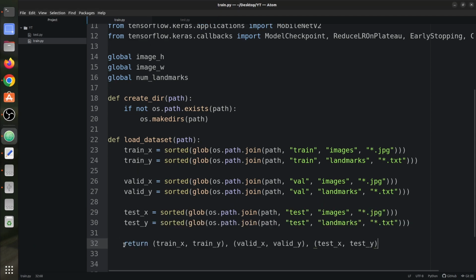Then we give those training, validation and test images and landmarks back. Okay, so this is done. Now let's try to execute these to check.